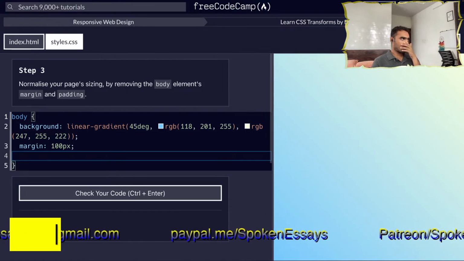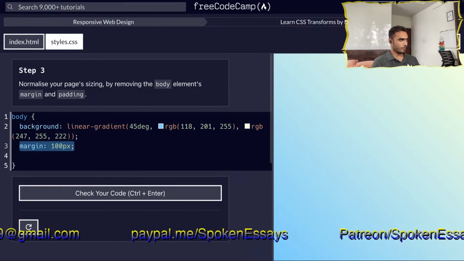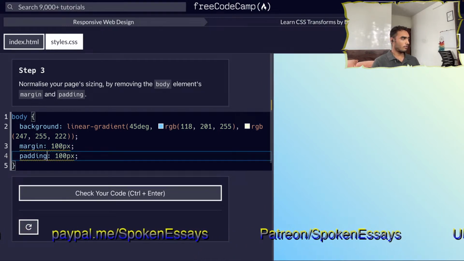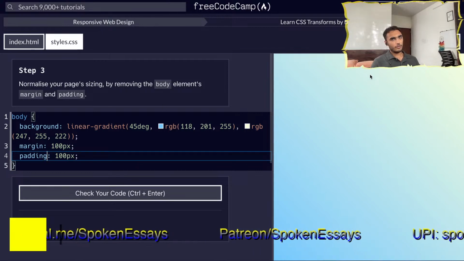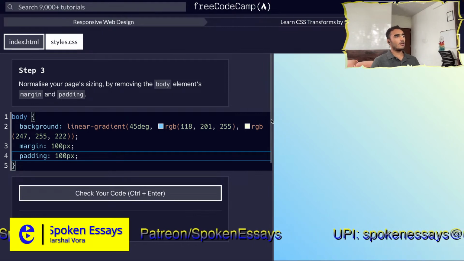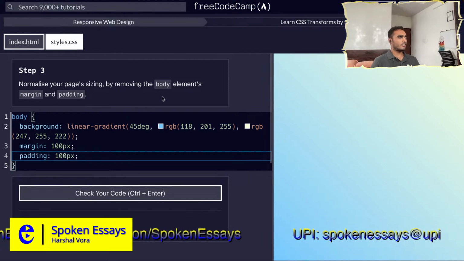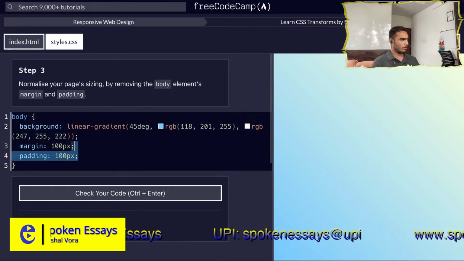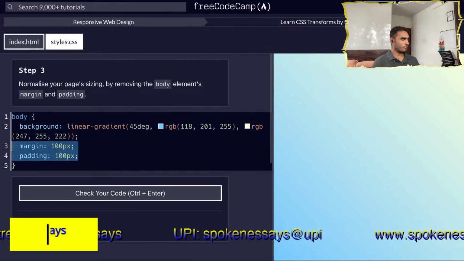And the padding to 100 pixels. I do want to know. So no changes yet. Now, because body is inside HTML, what if I were to change the HTML? Let's see. Definitely I want to see.